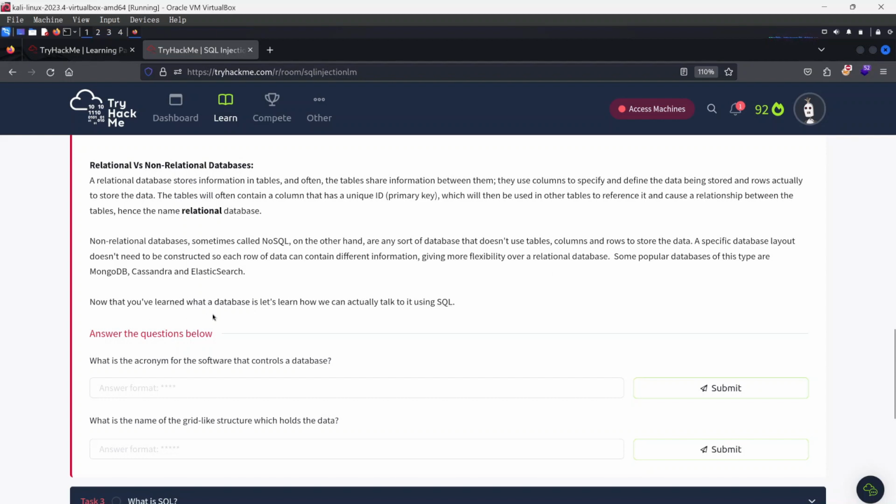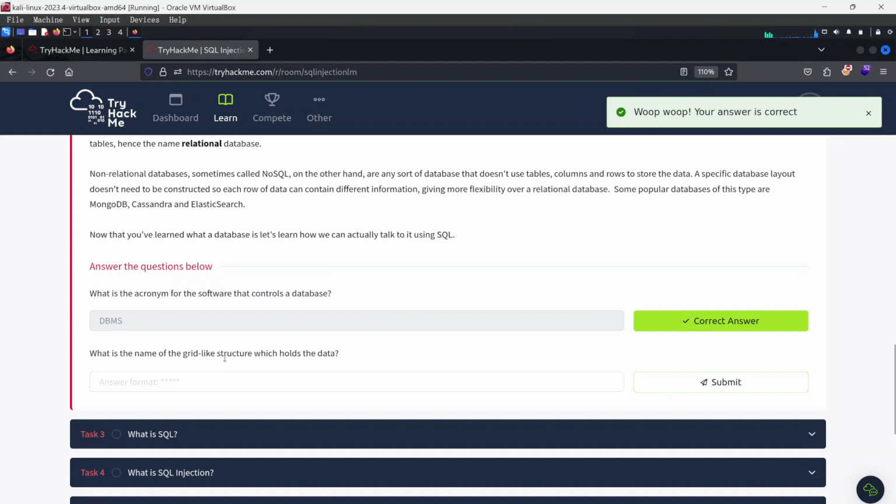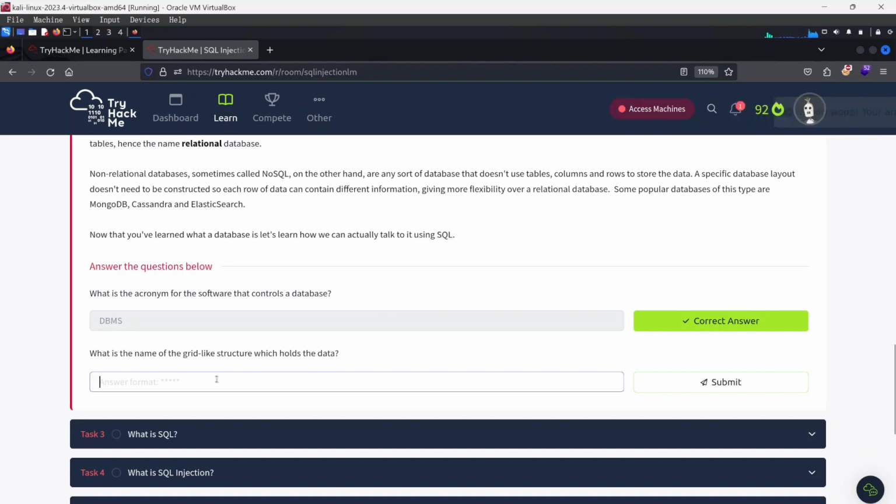Now that you've learned what a database is, let's learn how we can actually talk to it using SQL. Let's answer the question below. What's the acronym for the software that controls a database? The software name is the DBMS, Database Management System. Okay, so we have DBMS. Enter. Correct. Now, what is the name of the grid-like structure which holds the data? I already said the answer, so it's table. Hit enter, and that's correct.